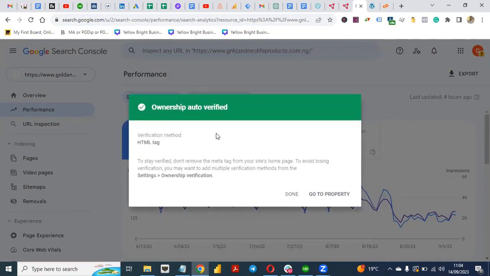Because this website has been added to Google Search Console before, I just removed it. That is why this ownership is verified automatically. It doesn't appear this way most times. Instead of having the ownership auto verified, Google will give you options which you will use to connect your website to Google Search Console. The first option is through HTML tag.